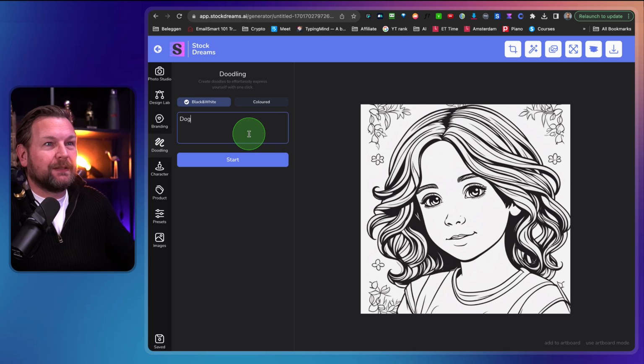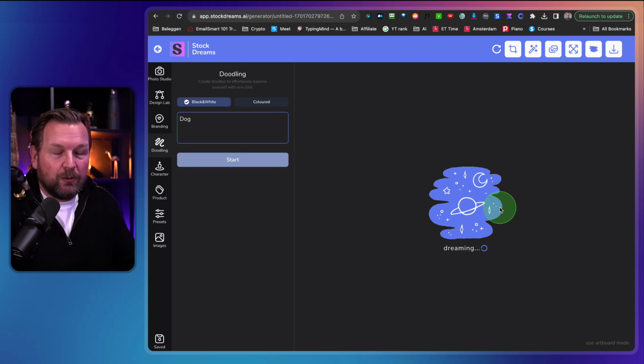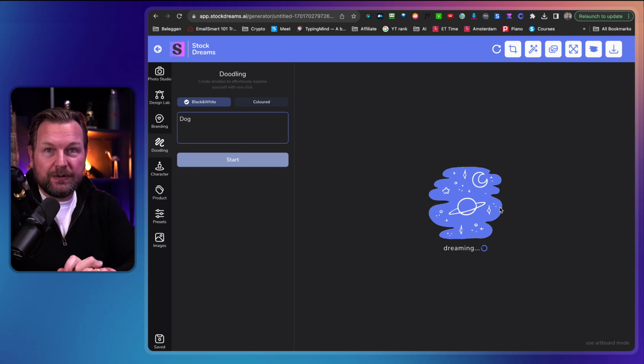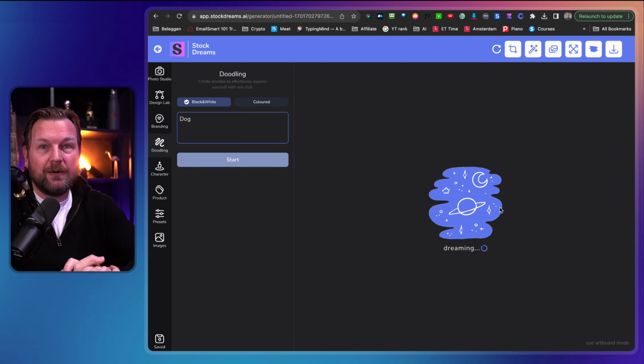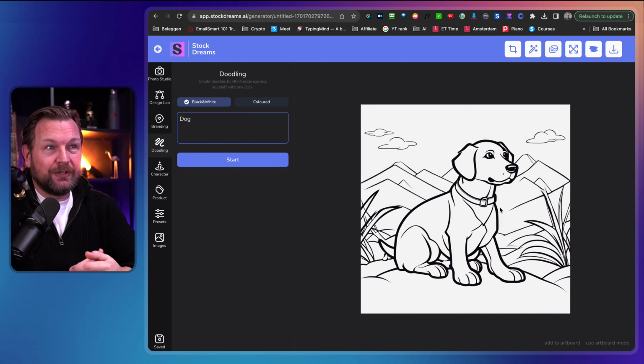Let's try something else. Let's make something simpler, probably a dog here. But look at the quality. It was pretty awesome, right? And you can even use these and print these, give them to your kids so they can color these images. You can even make coloring books by using this doodle part.